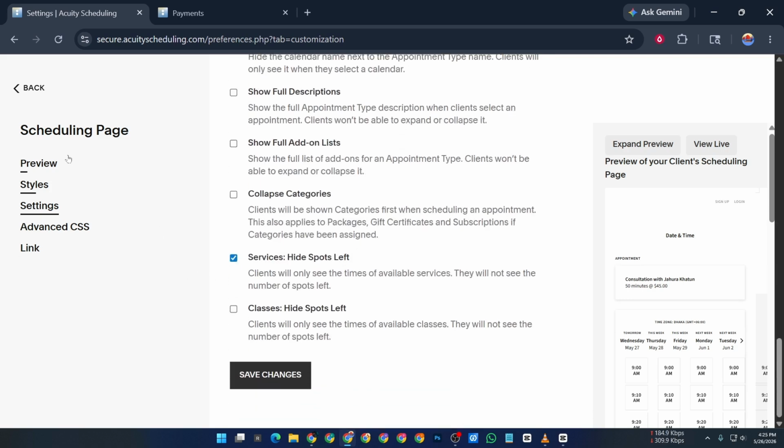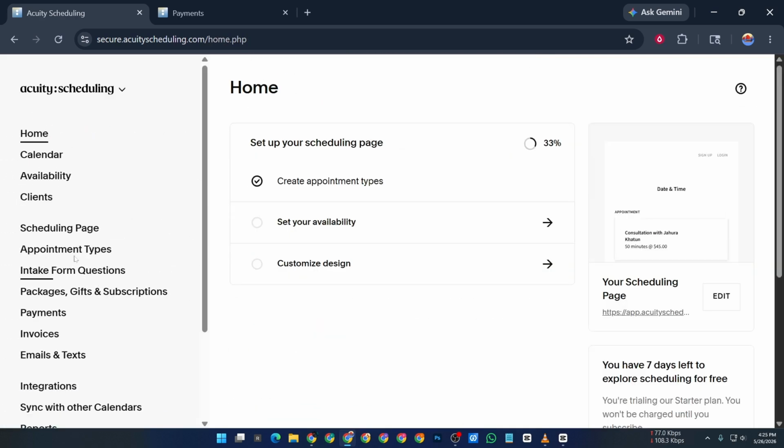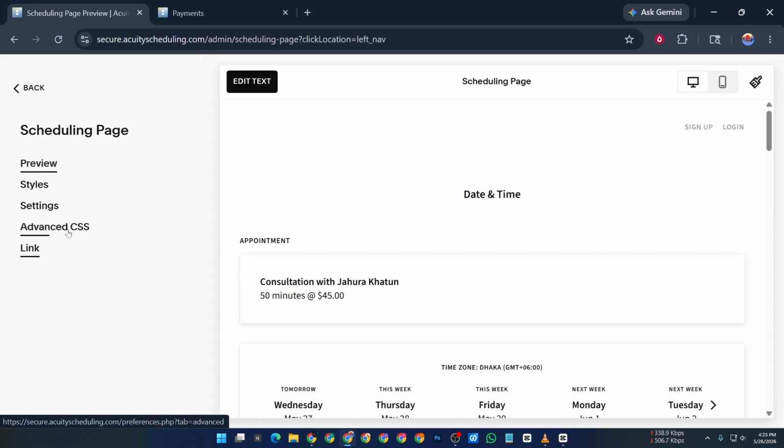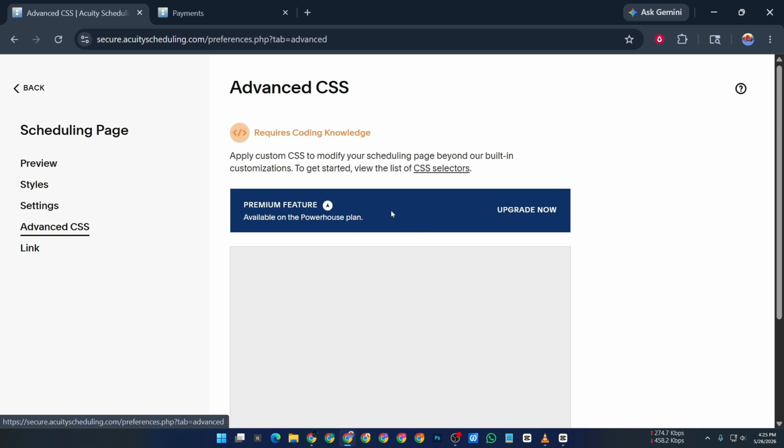Next, paste your code into the correct field. Make sure you place it in the right section because header code loads early and footer code loads at the end of the page. After adding your code, save the settings.